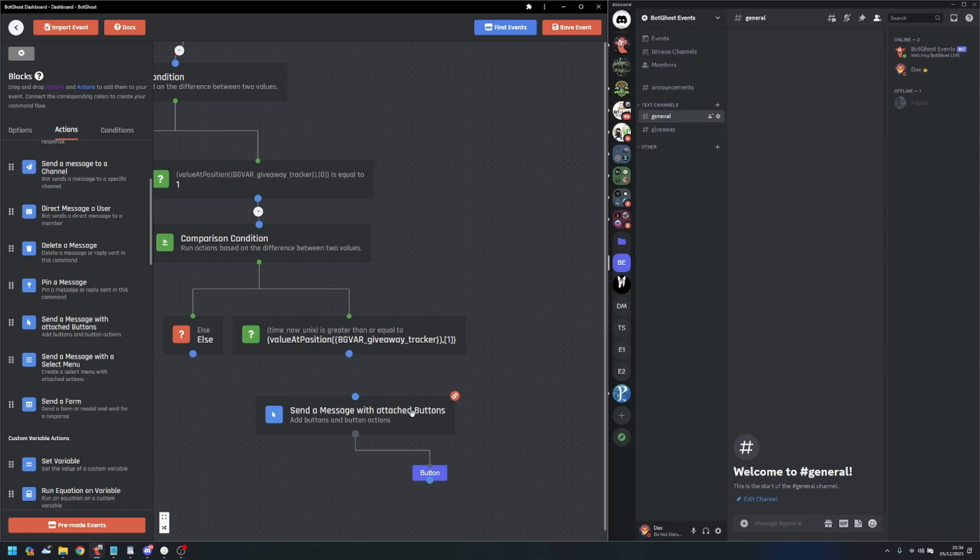Now, that was a very long-winded explanation for time, but Unix timestamps can be confusing. And if you do have any questions about that, I would suggest Googling Unix timestamps and having a look at what they look like and how they work, because they can be very, very useful for timed things like this.